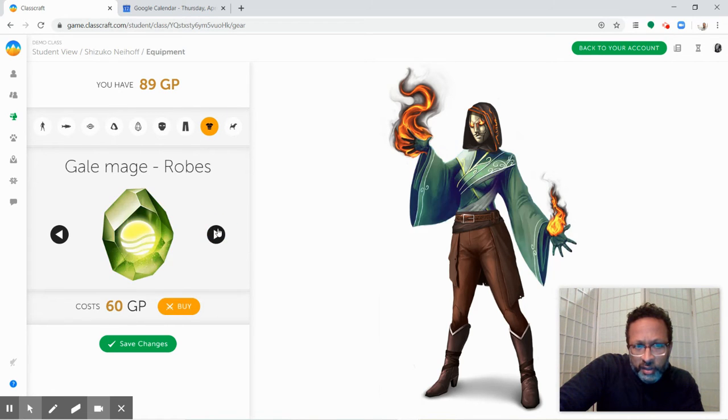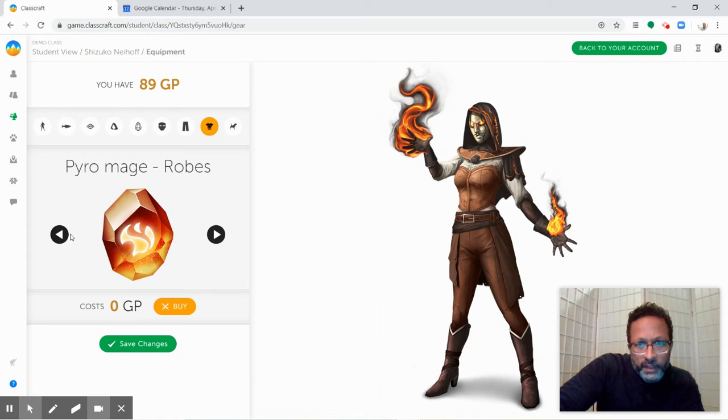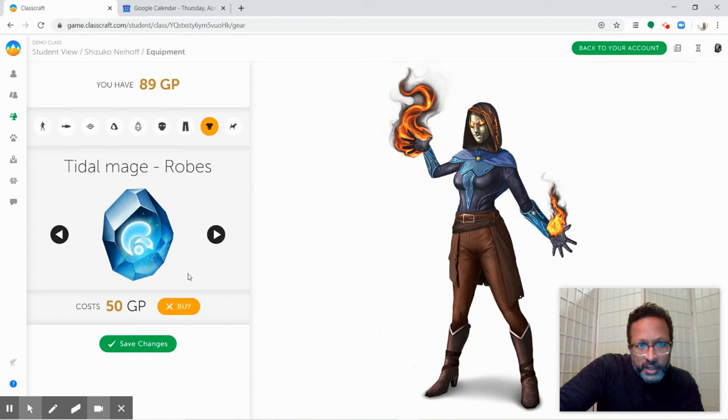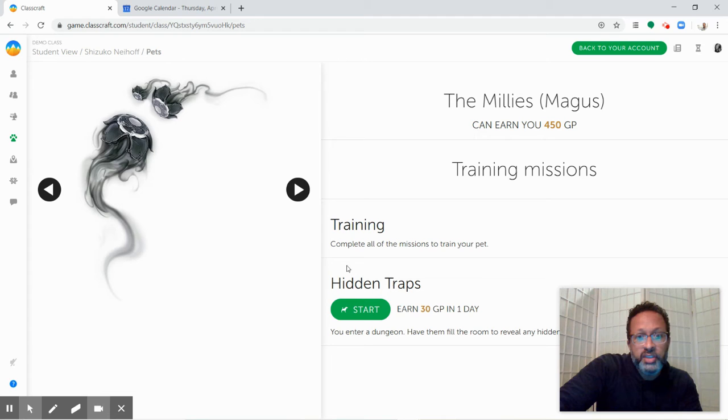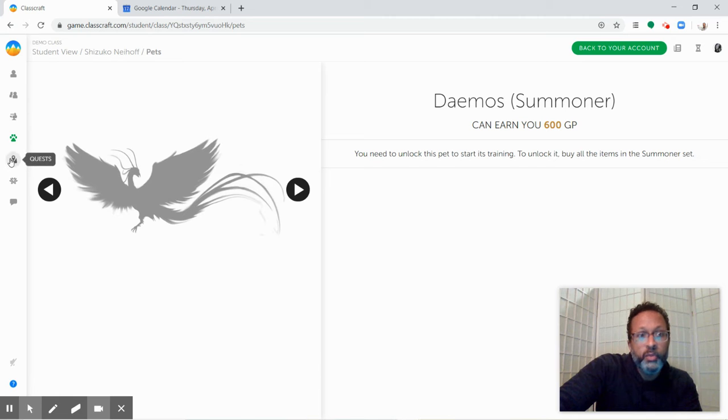We can change it to, this one costs $50. This one costs $60, $75. Let's go ahead and choose this one right here. We'll buy it for $50. That leaves her with $39. Now she has this frost outfit top. Same with the pets. And again, you can start using these to earn your gold. You can choose between different ones, etc. They unlock as they get more points.